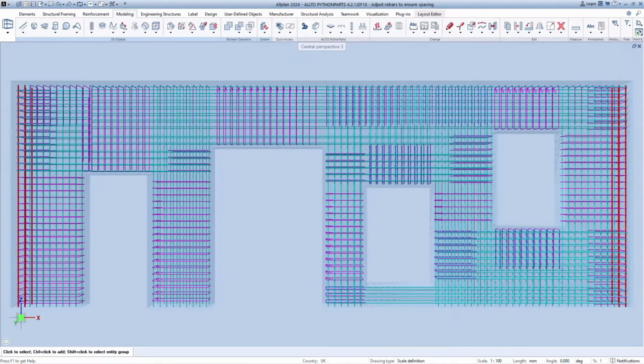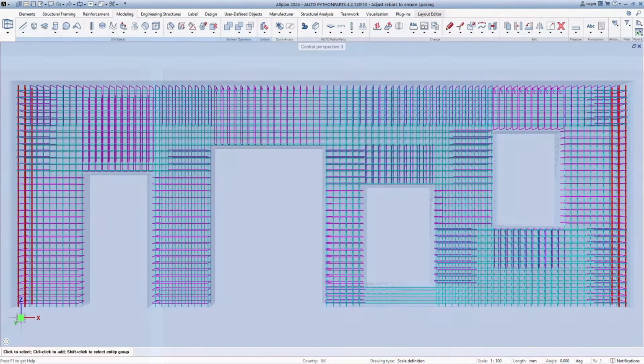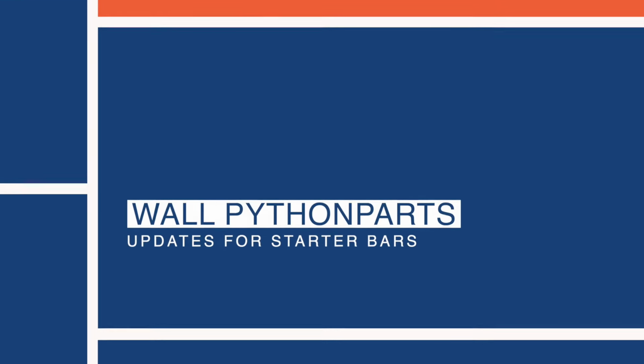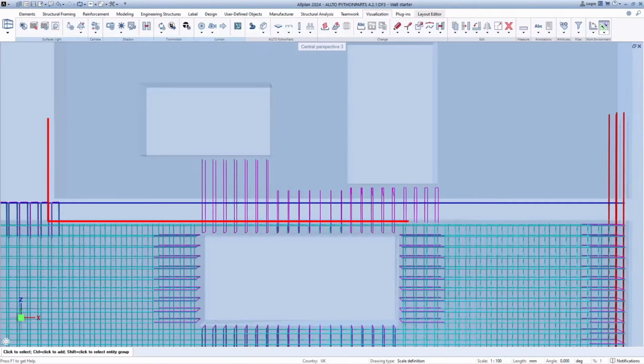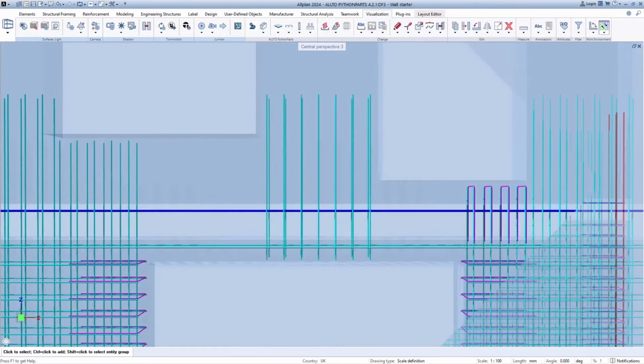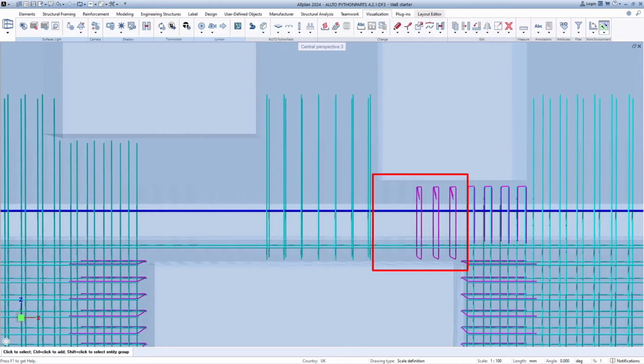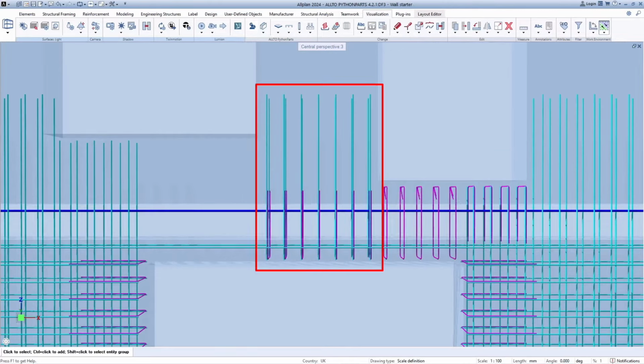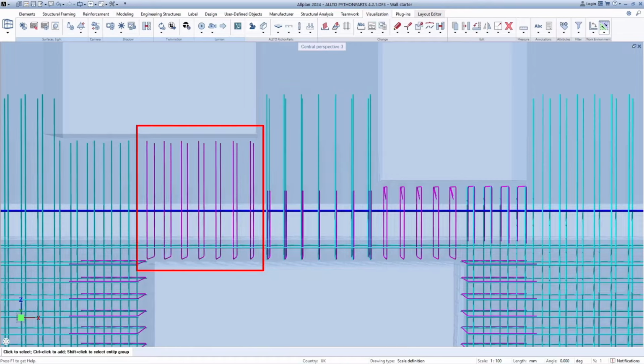Wall PythonParts version 4.2.1 updates, allowing you to complete tasks more efficiently. Starter bars will be created as reasonably as possible. Stirrups can have different types: closed stirrups, open stirrups, and starter bars, or open extend stirrups.